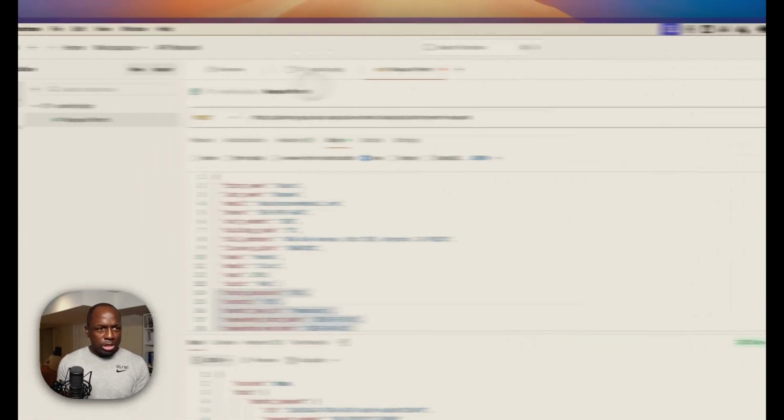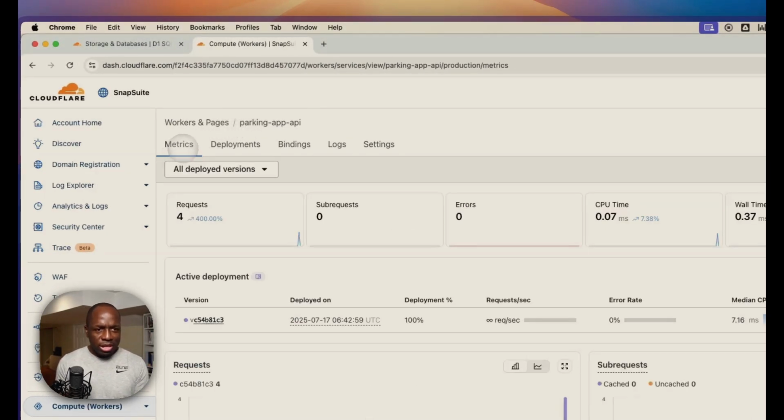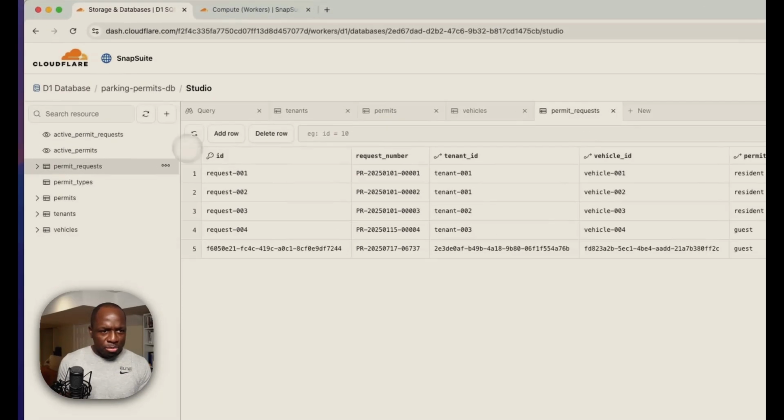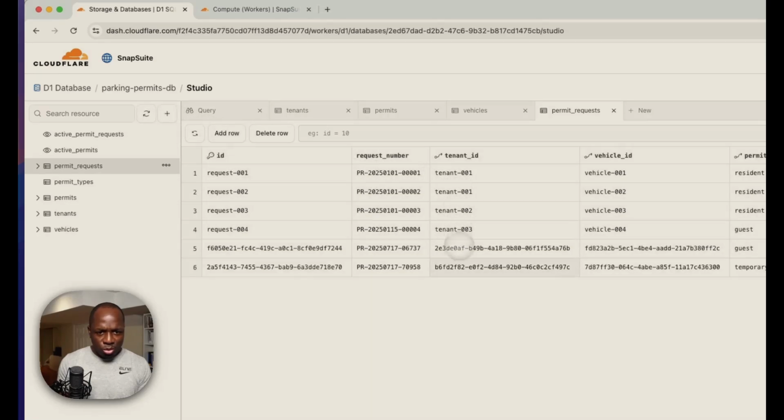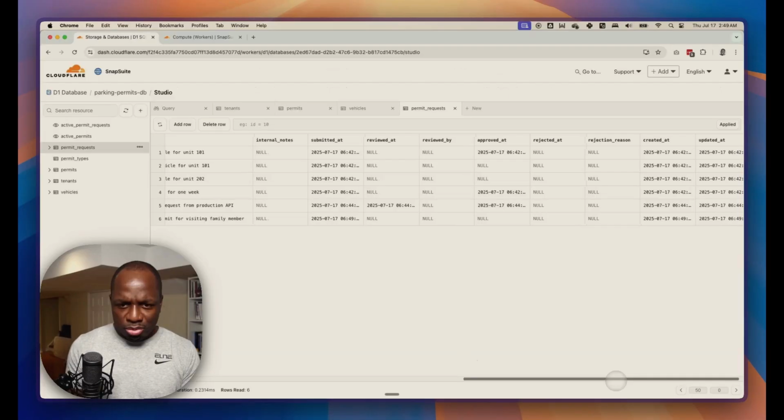Let's just go double check what that looks like out in D1. And now we have an API that can actually take requests and save them to a database. And we're good to go. Let's go back here and do a refresh. Parking request, there we go. We got a request that came in. It was a temporary permit request.